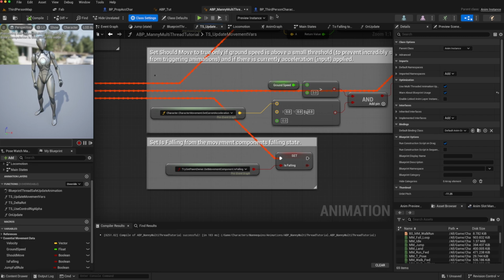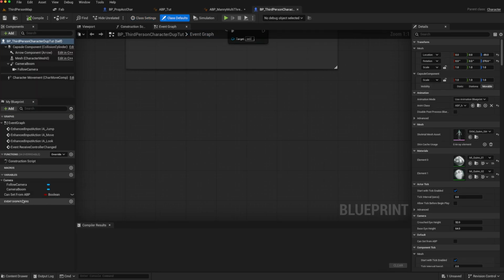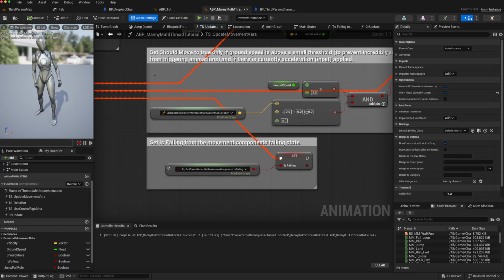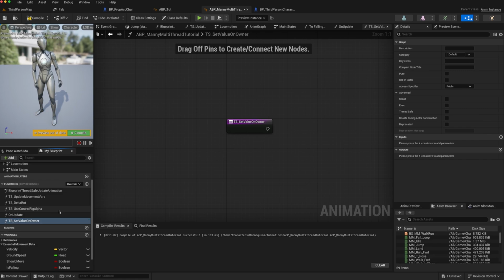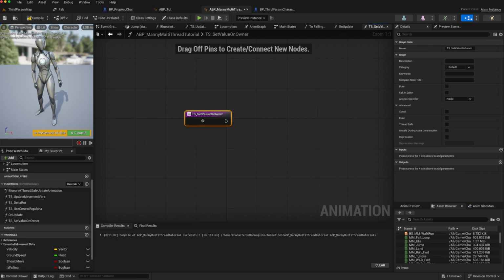So I have a variable on our third-person character called canSet from animation blueprint. And if I wanted to set this value from the animation blueprint, the question is, can I do it? And two, should I do it? So if we have a look to see whether we can actually do it first or not. So we'll create a function that is thread safe, TS set value on owner. And we'll mark that as being thread safe.